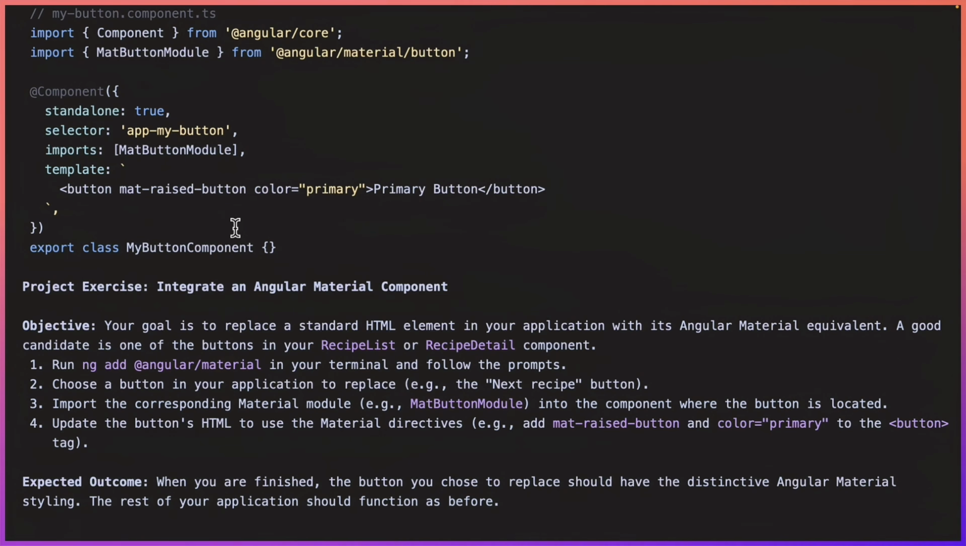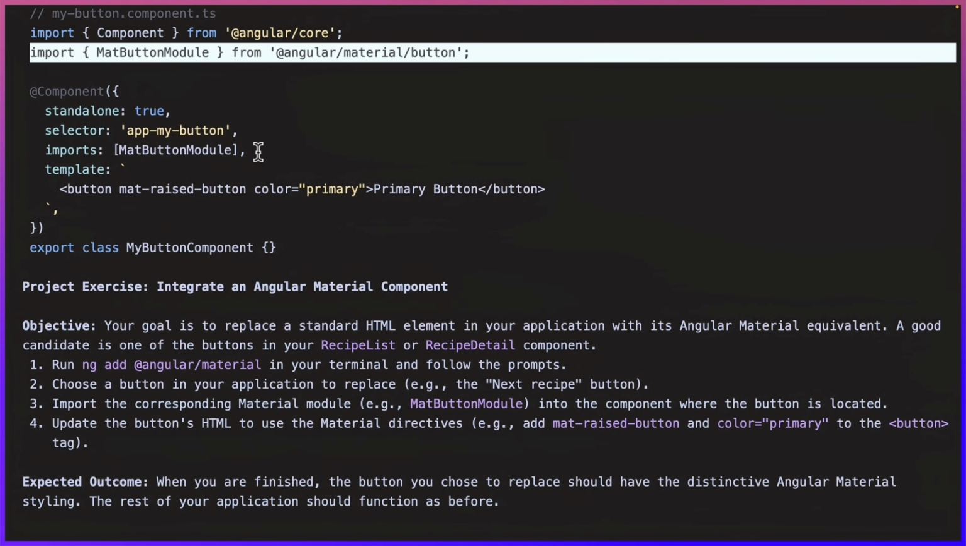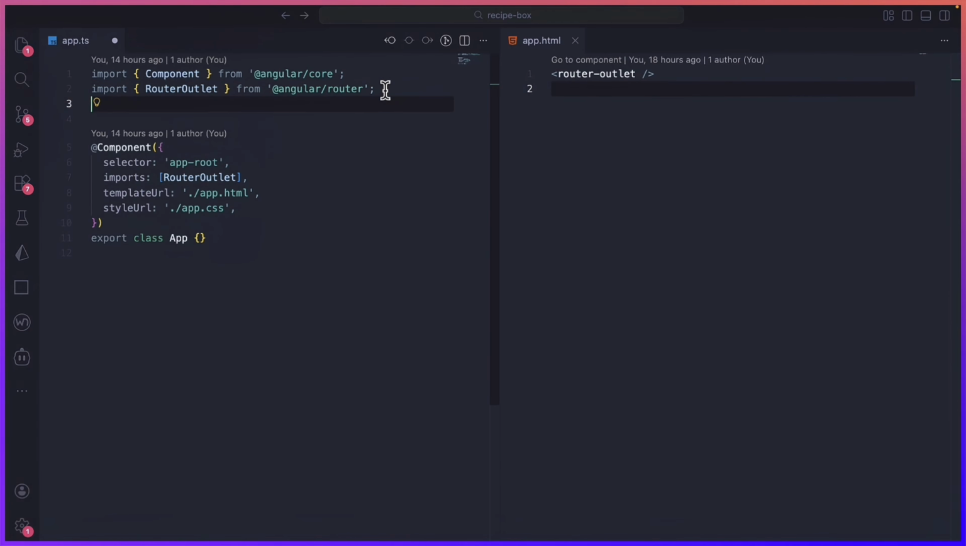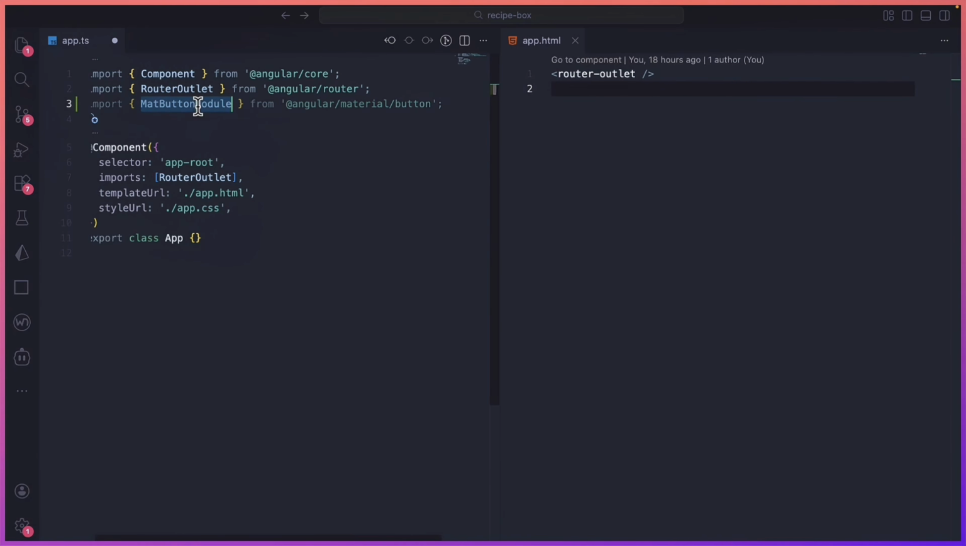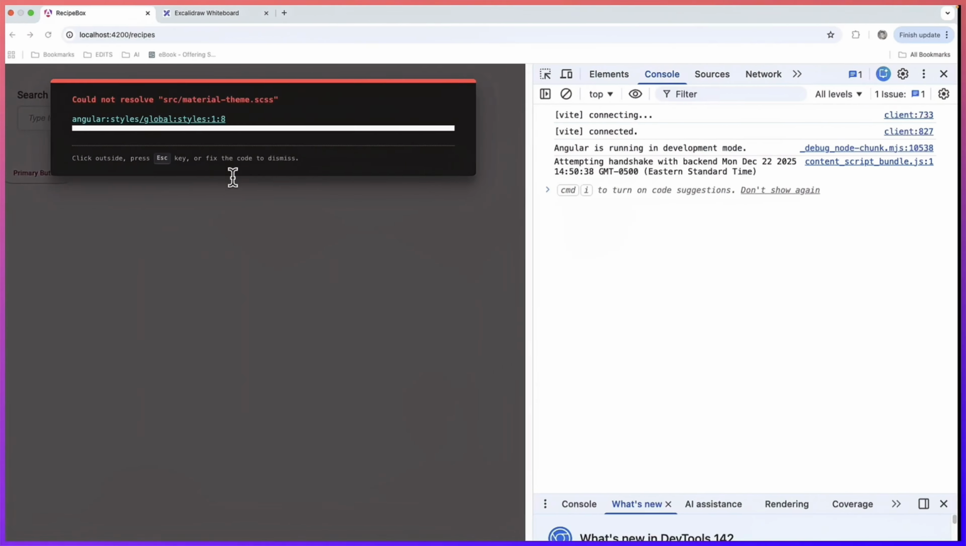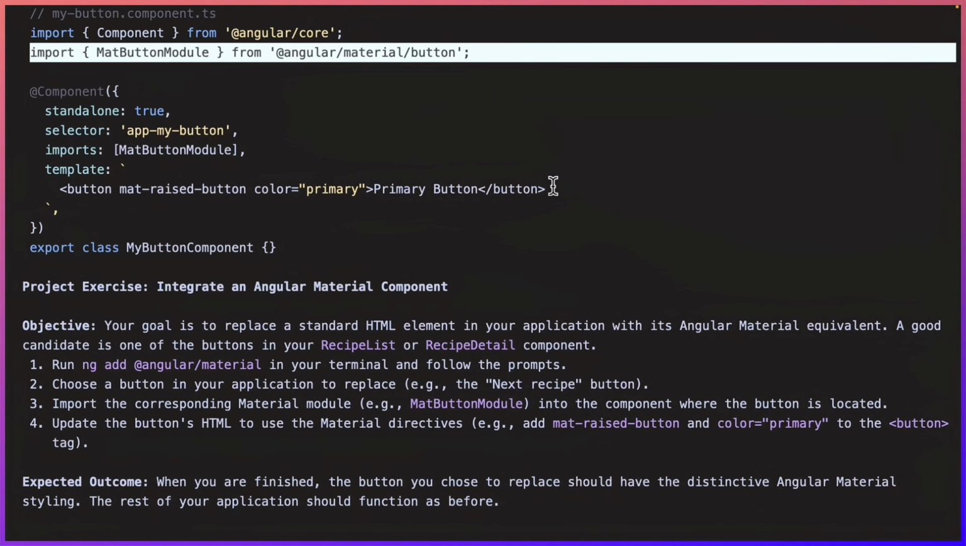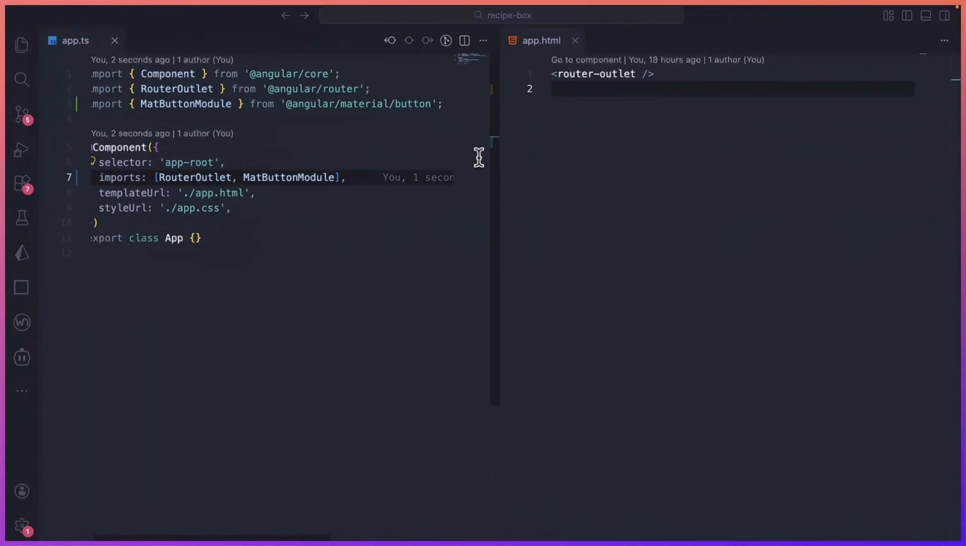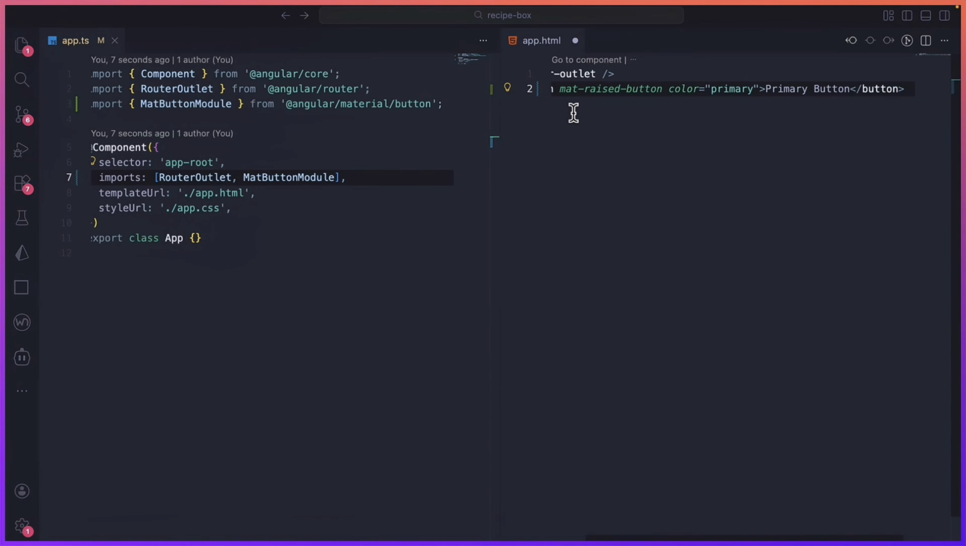In Angular Material, all components come as individual modules. Let's copy the module, go back to the IDE, import the module, register the module within the imports array, and use the component. Let me copy this component as is. Let me put it underneath the app.html.